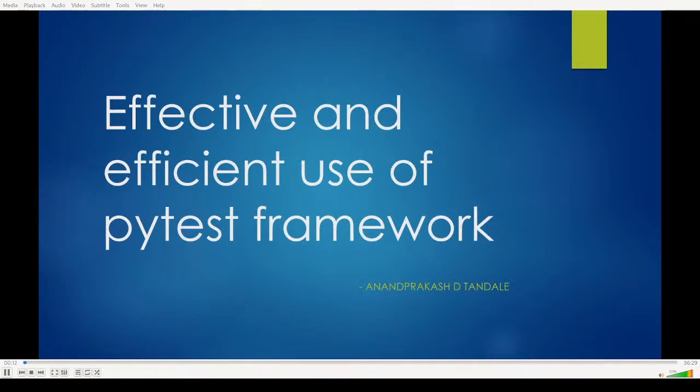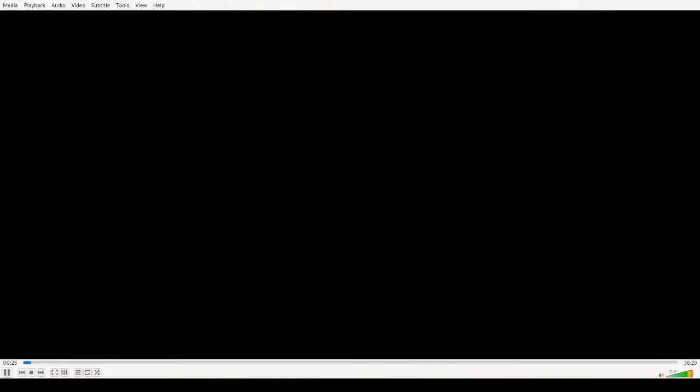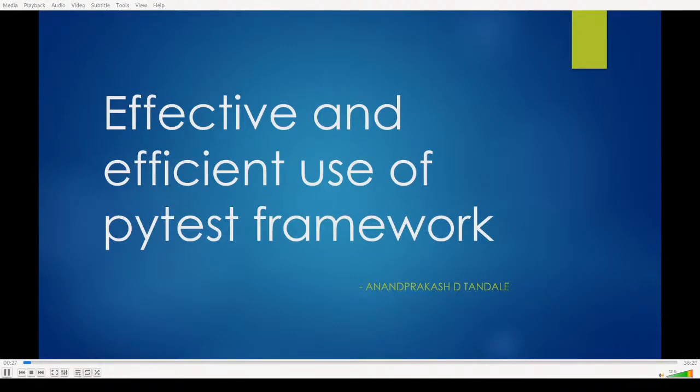Hello everyone. Welcome to this meetup, and I really appreciate your enthusiasm about coming and learning new things, even in such situations like lockdown. My name is Anandprakash Tandale, and today I am going to give an overview about effective and efficient use of the PyTest framework. So let's start.